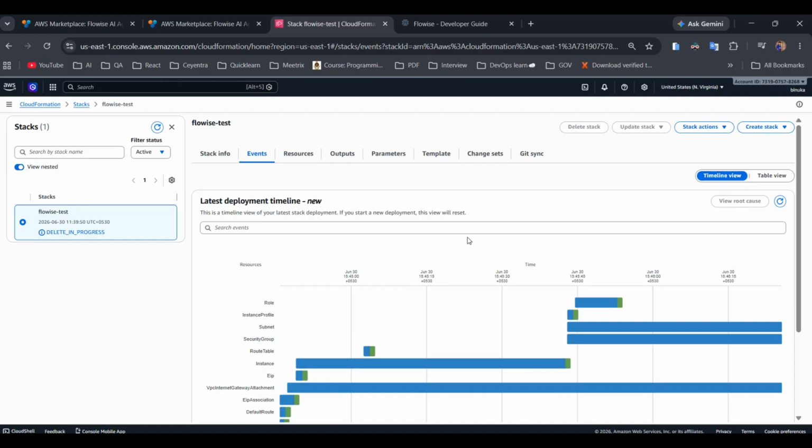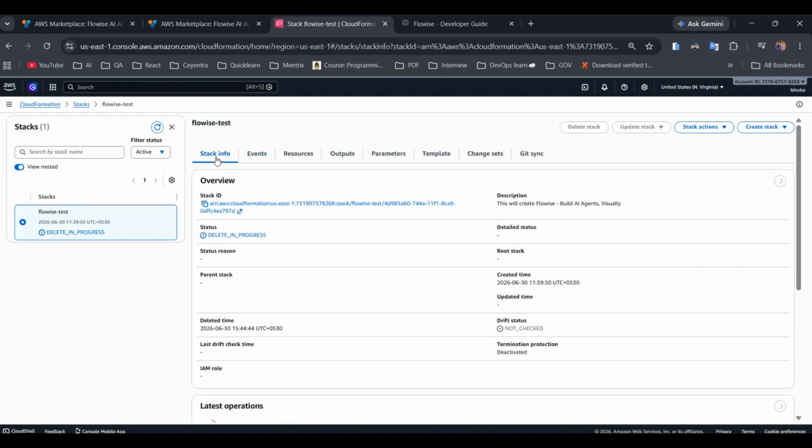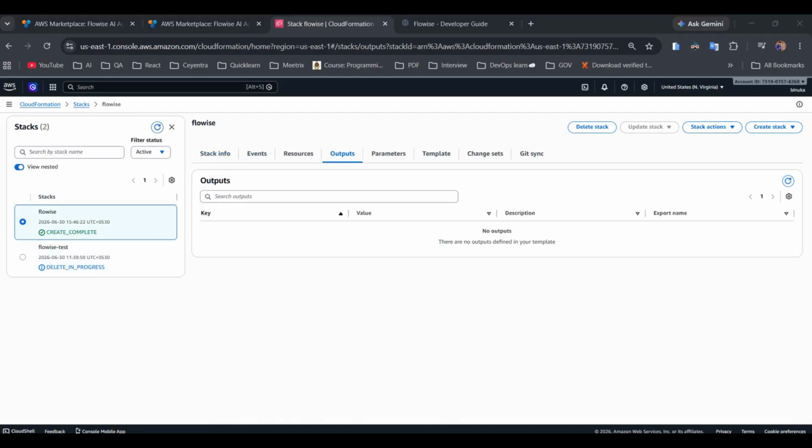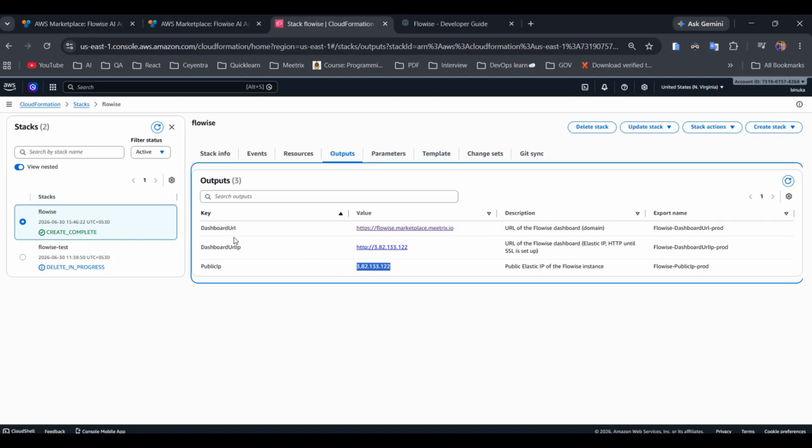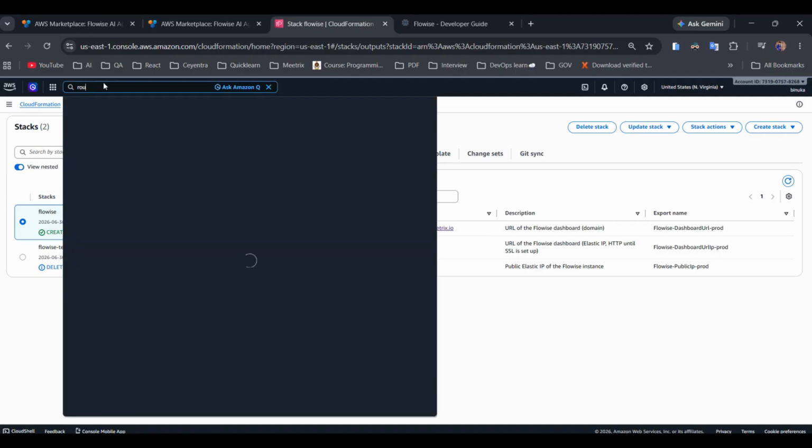Please wait for 5 to 10 minutes until the stack has been successfully created. Fast forwarding 5 to 10 minutes. After CloudFormation is created, navigate to Output tab, then click Dashboard URL IP. We can update DNS, copy the public IP labeled Public IP in the Outputs tab.